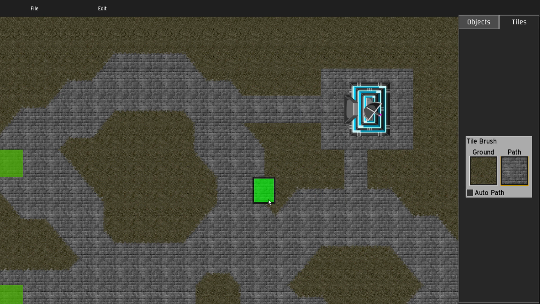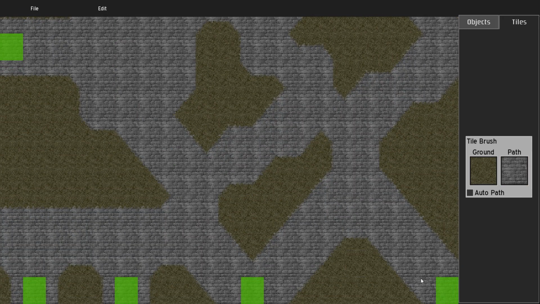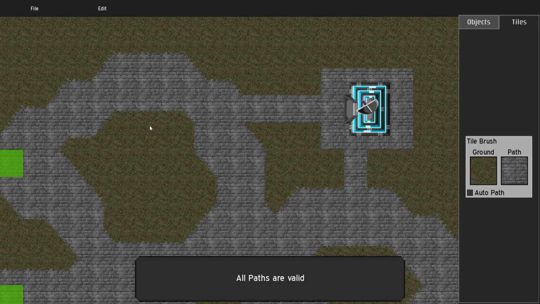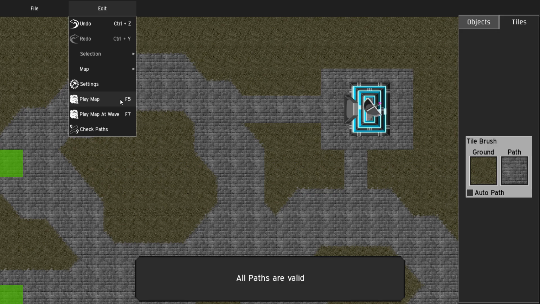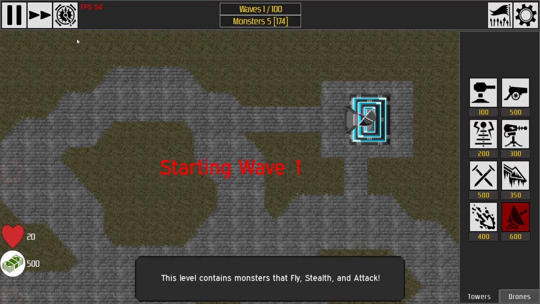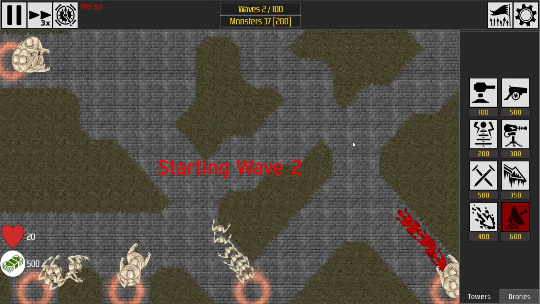So you have to have valid paths, a command center, and spawn points. And the spawn points have to be able to connect to the command center. So after you have all that and we're valid, you can just go press play map. F5 is the shortcut, and there you go. That's how you make a quick level.